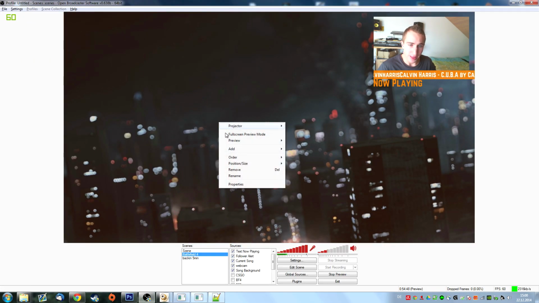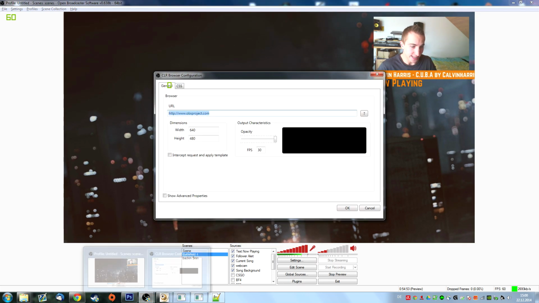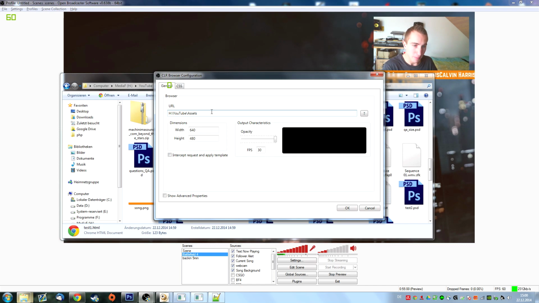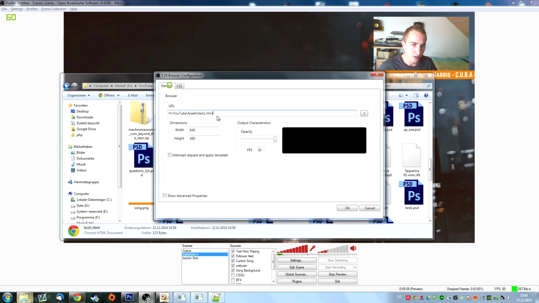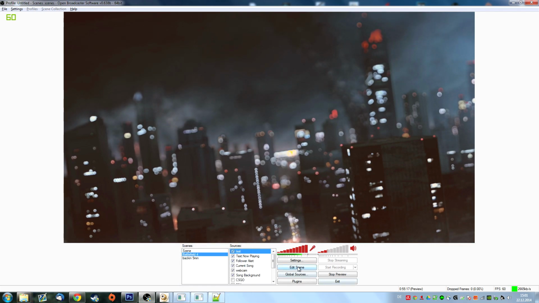You want to go to OBS, add CLR Browser, and add the folder where you have put it. So in my case, this is YouTube assets, slash the name of the website I've just created. You want to put in 1920 by 1080. You want to put in 60 FPS. Boom. There you go. That's what I just put up, your video that is now playing on stream.